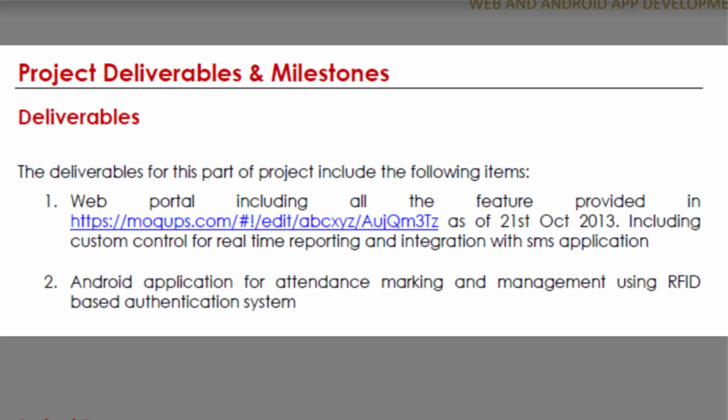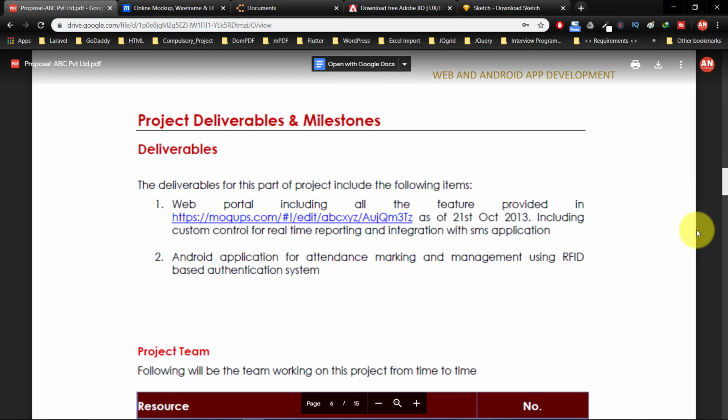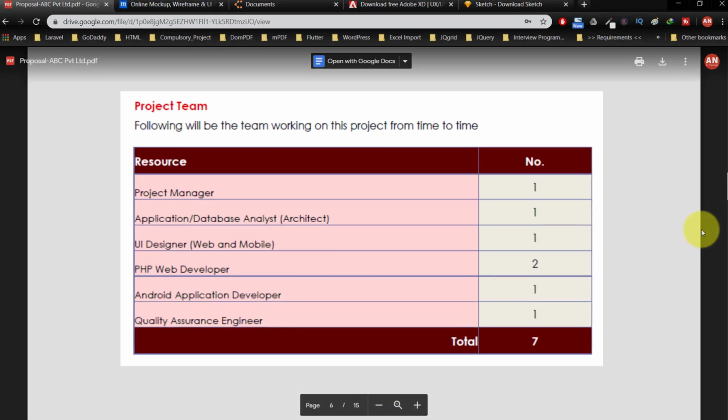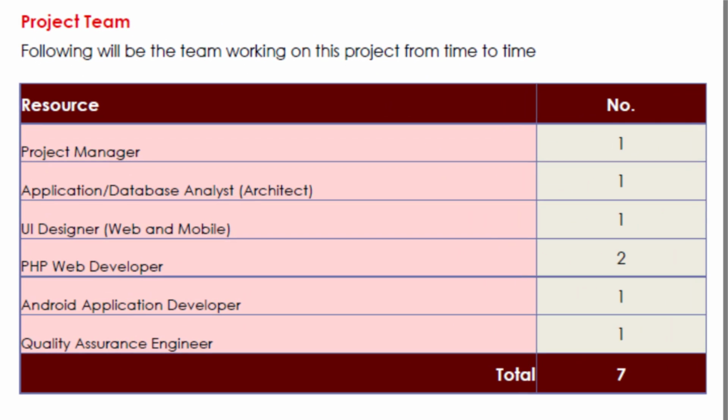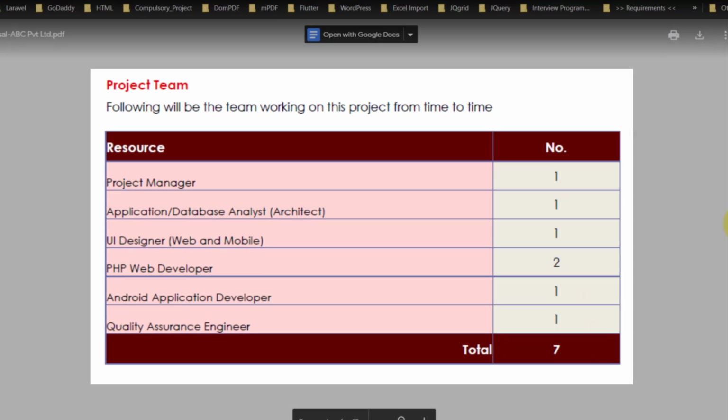Project deliverables and milestones. Deliverables. The most important part: project team. How many members in a team will work in this project? In the project management document, we mention all of our team members.